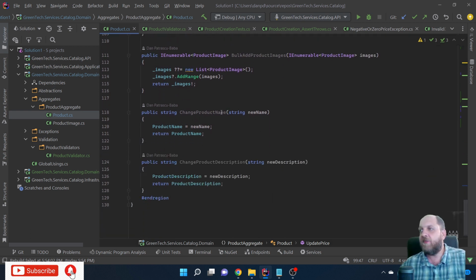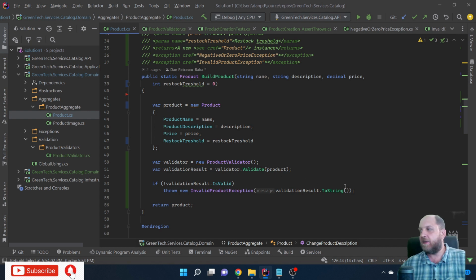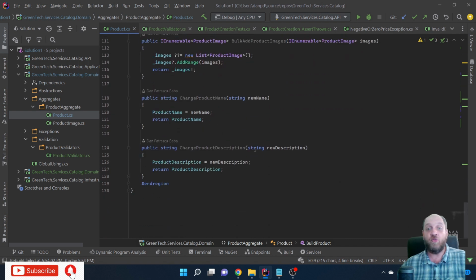But for instance, I have these change product name and change product description methods. Now, the thing is that before I return the product, or before I even set this new description, I want to validate if that new version of the product, the product in the new state with the changed description, is still valid or not. So before I do this assignment, I would create a product and validate that. So it would mean that I would have to come back here and maybe copy this code, or pretty much copy it, and reuse it in all the other methods where I want to do this validation.